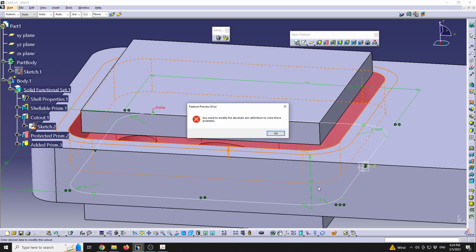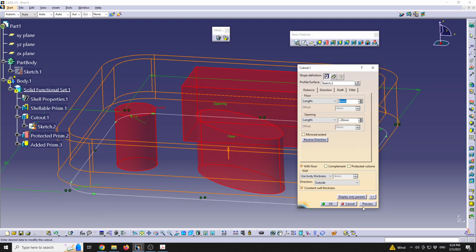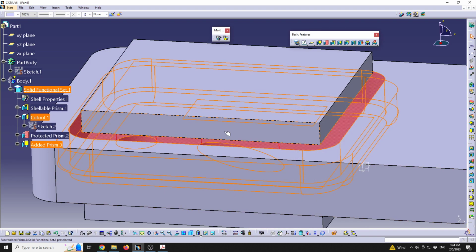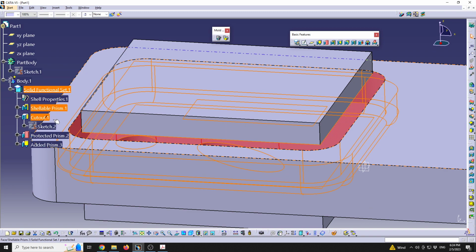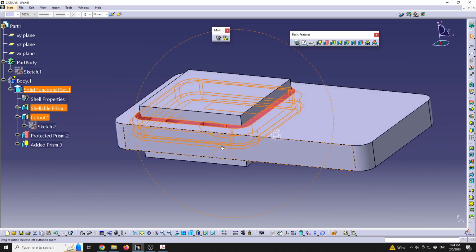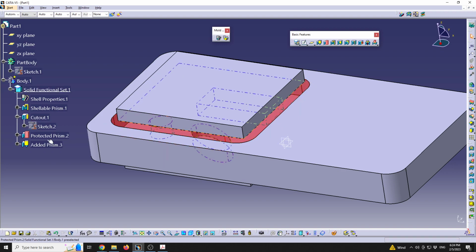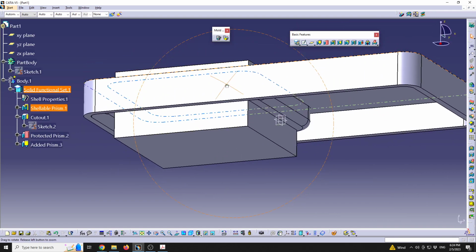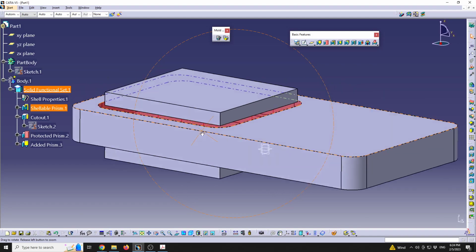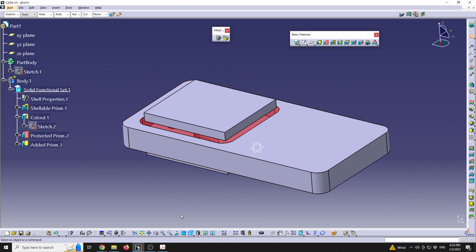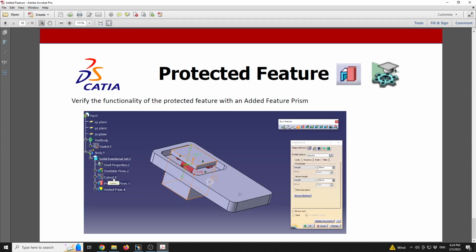If I have that disabled, I'm gonna see that there will be some errors within the sketch, mainly within the order that those were created within a protected area. So keep that in mind when you're designing parts within this workbench. Okay, so that's the end. We verified the functionality of the feature with added prism.